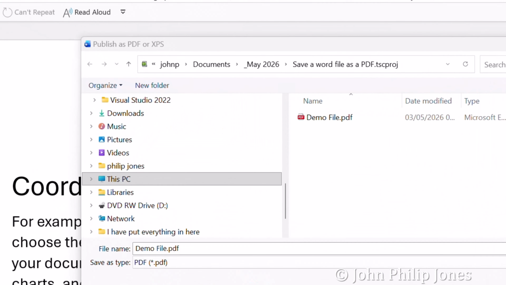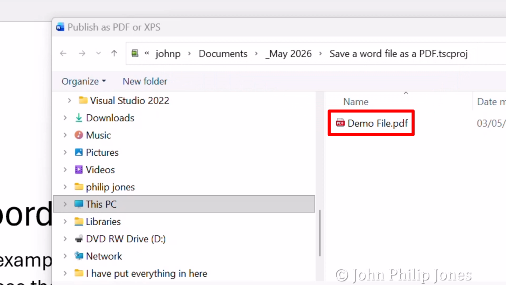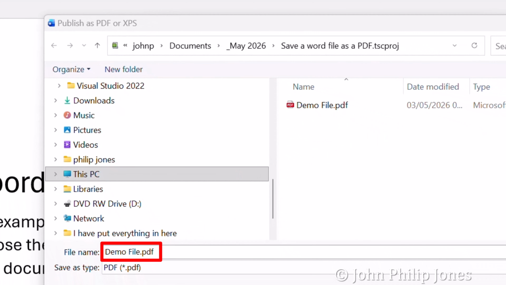And you can see here there is a path to a folder where the original Word document was saved. Looking to this, you can see it's keeping the same name demo file, but look at the extension and you can see it is PDF. If you look here, the file has been given the name demo file PDF. The file type here is PDF.